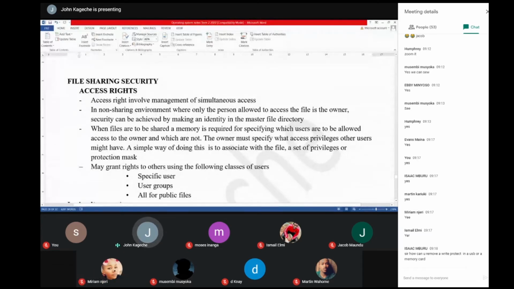And I believe even in our day-to-day life, on our social platforms, there are files that you have allowed X to see, files that you have allowed everybody to see, and files that you have saved for your personal consumption. So we're saying these are some of the access controls. You must specify the access privileges depending on different users.